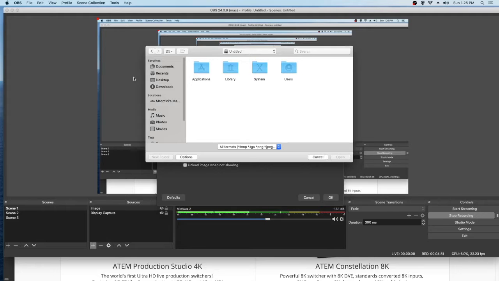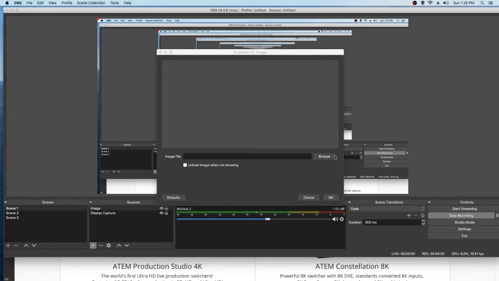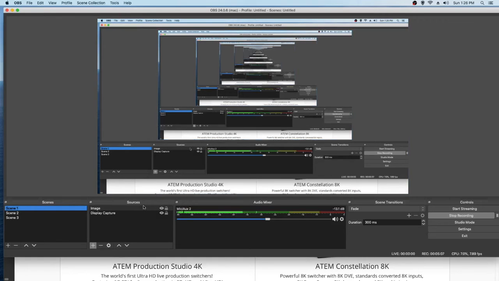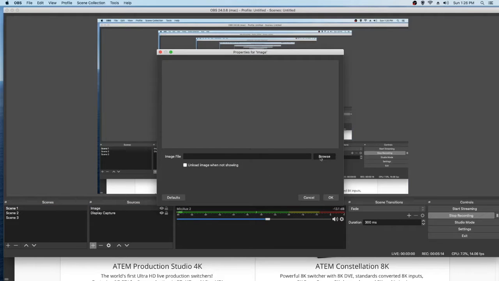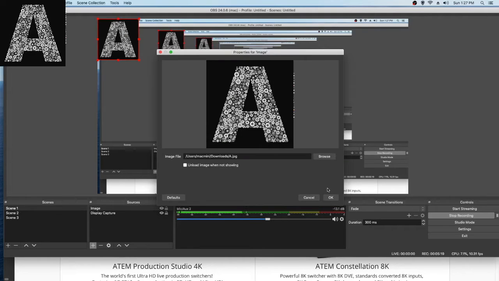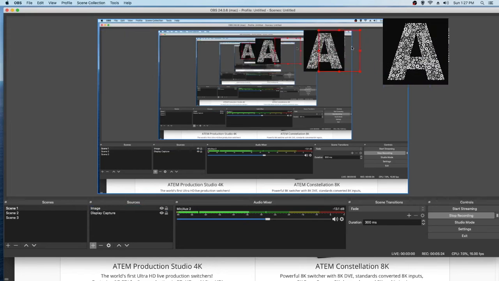So you hit browse and you can go down to, let's say, downloads, and I have an A here, so let's just add the A, hit open. Oops, let's do that again. Image. Browse. A. Open. It'll pop up. Hit OK. And now I have an A on my screen.